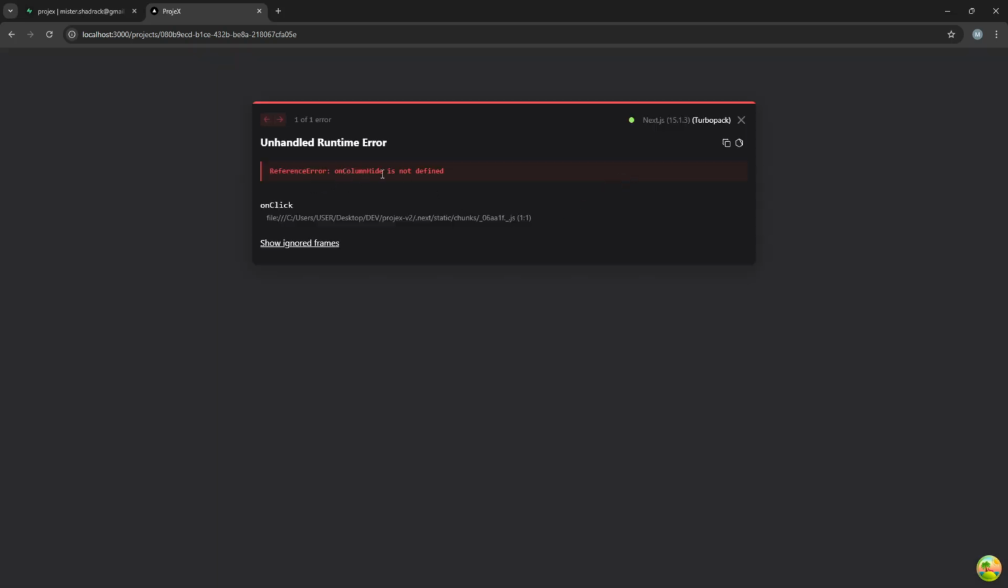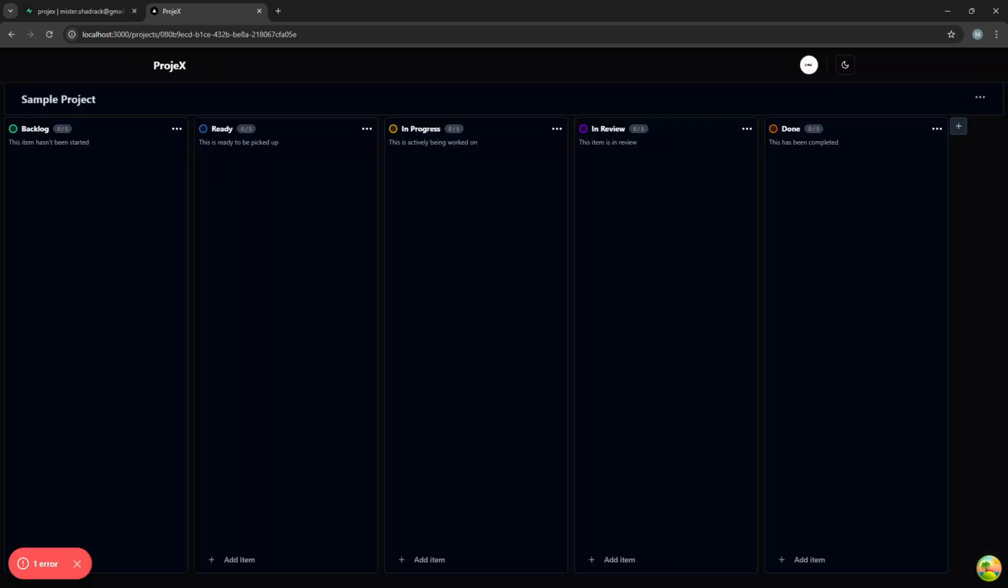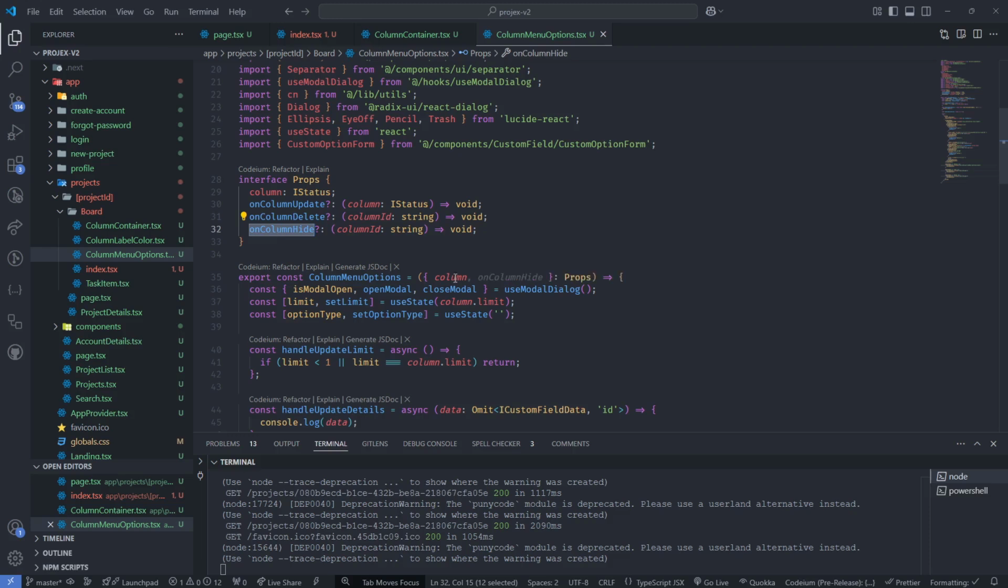Reference error: column height is not a function. So maybe we are not parsing it somewhere. I think we are missing it here. We need to parse it here.